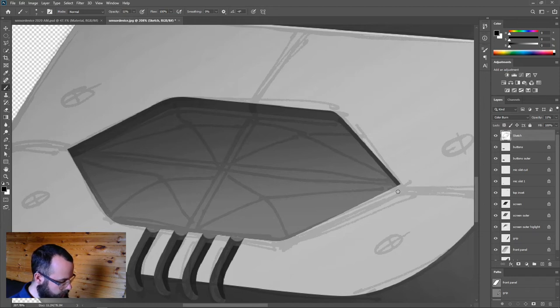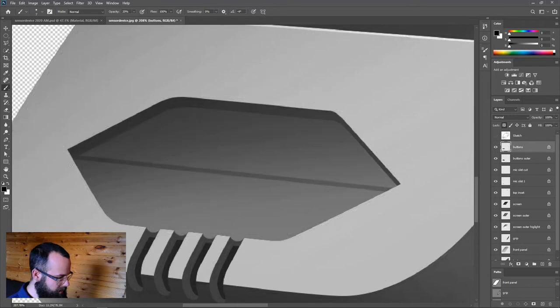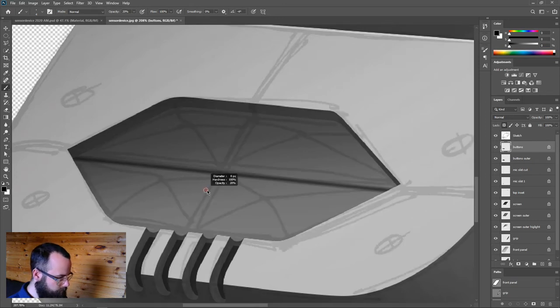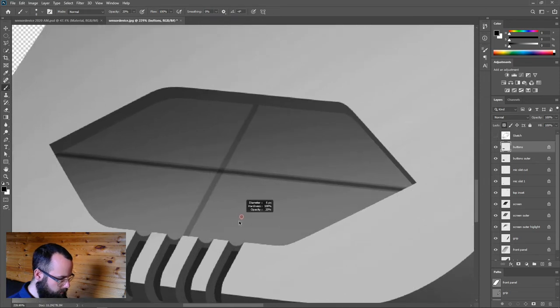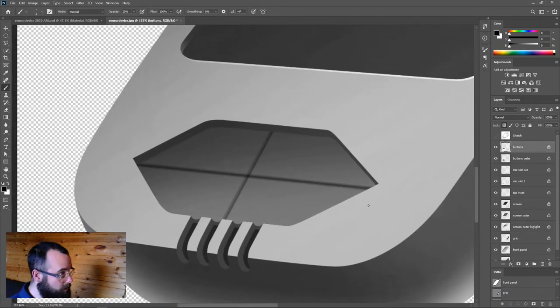and I want to draw on the buttons layer a line that goes across like that. So click one end, hold down shift, click at the other end. Okay, so we've got our center line for the buttons here. Reduce the size down even more. Click here once, hold down shift, click just here. So we've got our lines across.